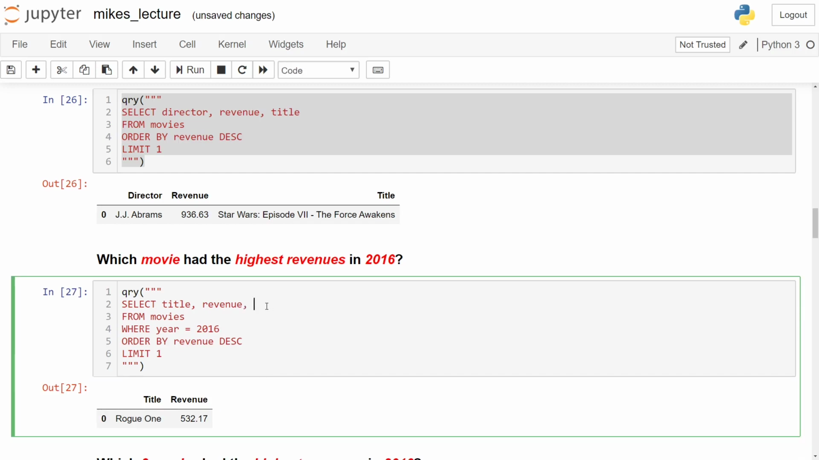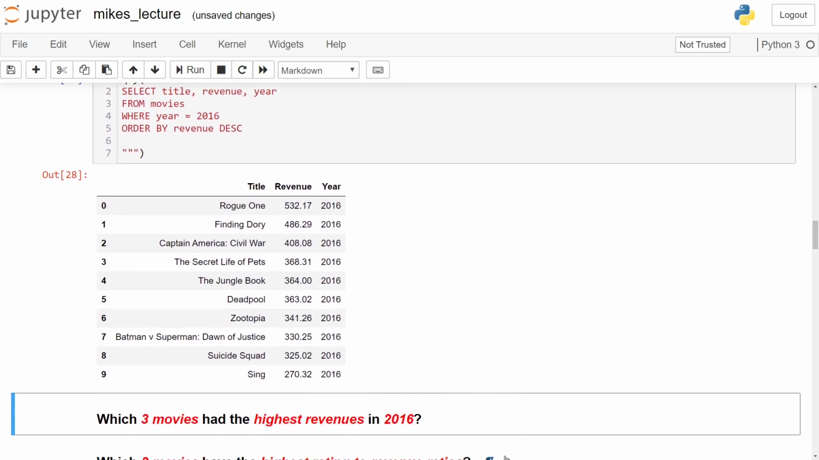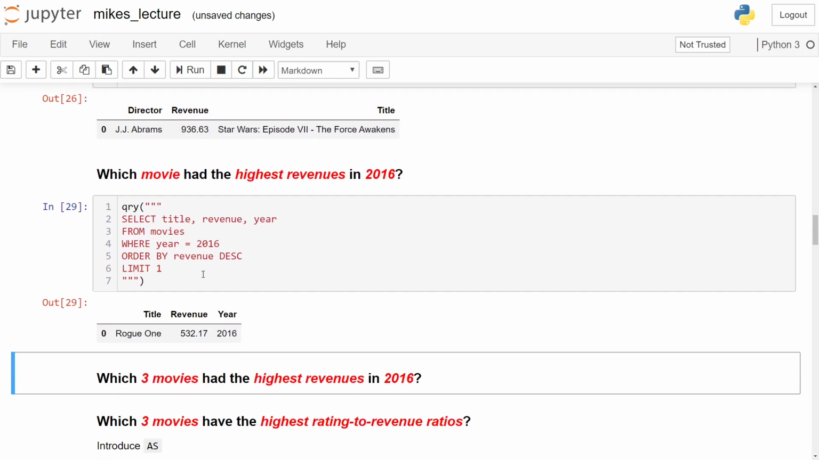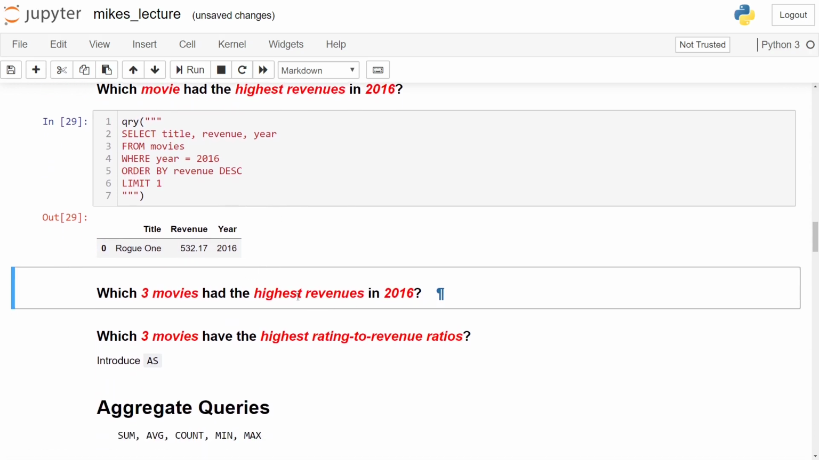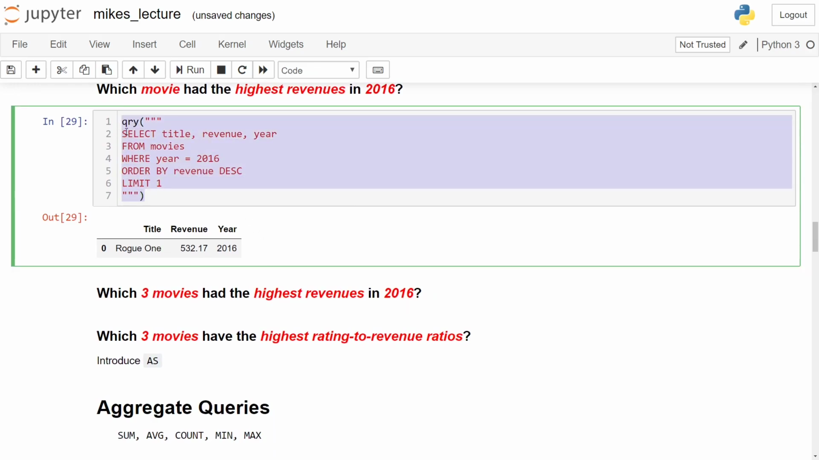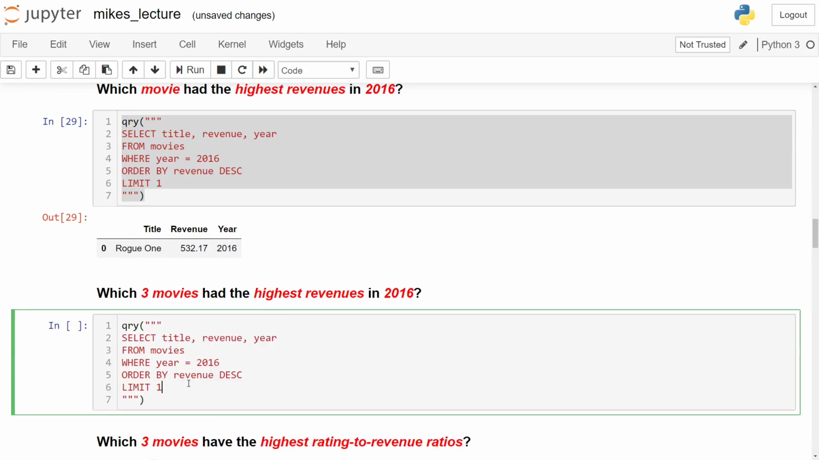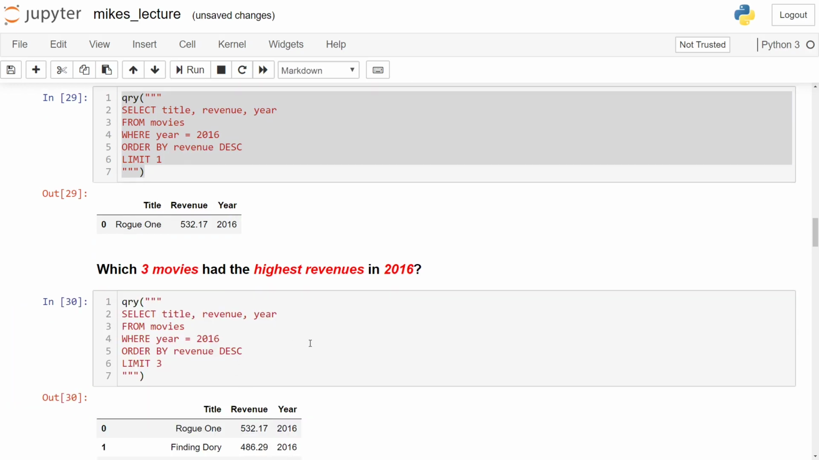In fact, let me put the year up here just to make sure. I'm going to take out the limit just to make sure that everything I get is from 2016. Looking good. I'm going to put that back because I only want one. And yep, highest revenue. Ordering by revenue, it's descending. That looks good to me. All right. Oh, very similar question. Which 3 movies? In fact, I could just copy this. I can add a new cell, paste this. Limit 3. Done.